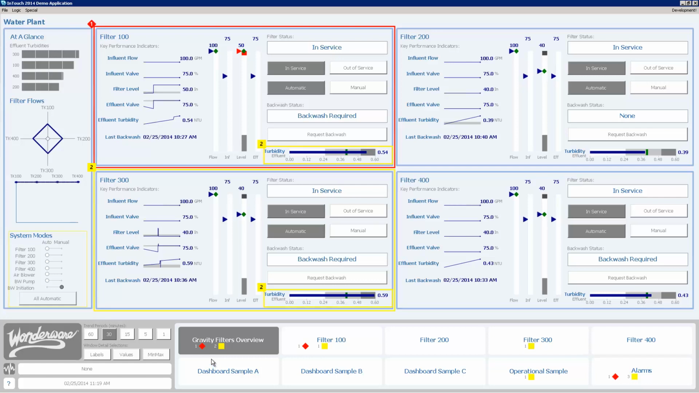And these techniques that are available within Wonderware System Platform 2014 and InTouch 2014 will allow you to achieve better situational awareness through actionable alarm management.